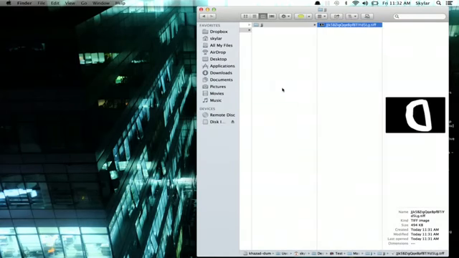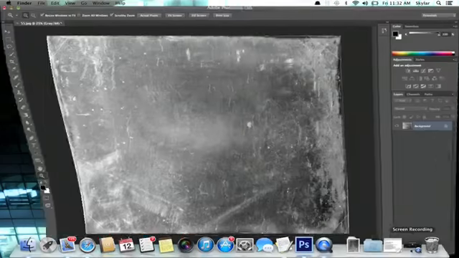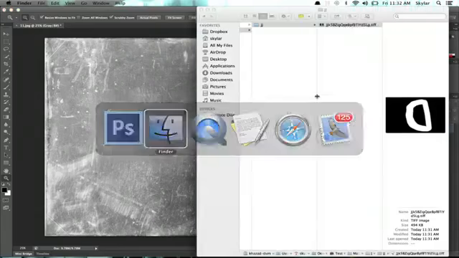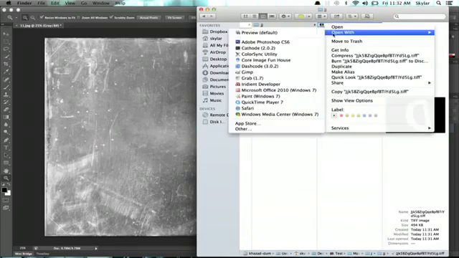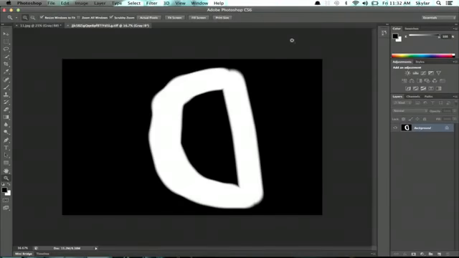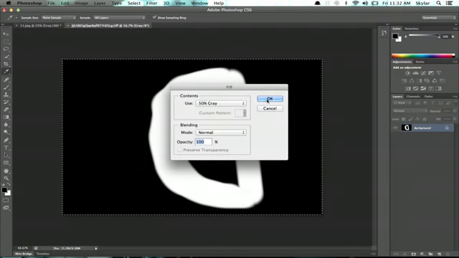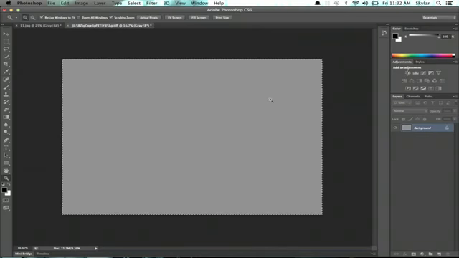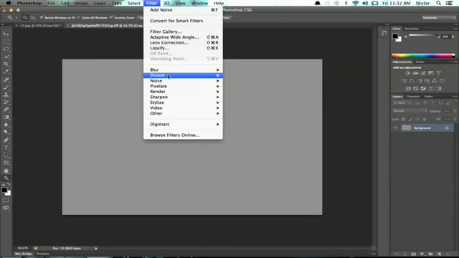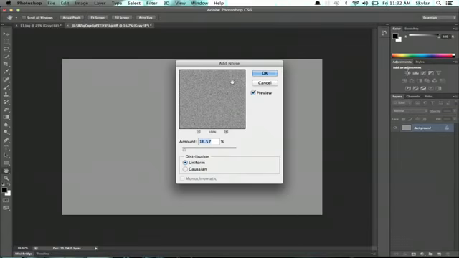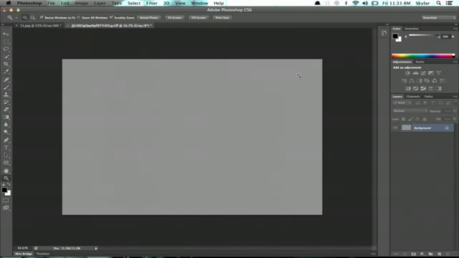And do the dodge first. Okay, so here's my file. Now I'm going to select all and delete and clear its contents. I'm going to fill it with 50% gray. Now I'm going to add noise by going to Filter, Noise, Add Noise. I'm going to make it Gaussian, and I'm going to bring the amount down pretty low, right around there I think, and click OK. Now I'm just going to save that image exactly where it was.